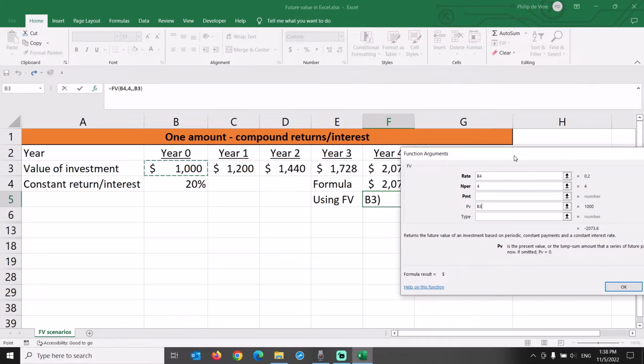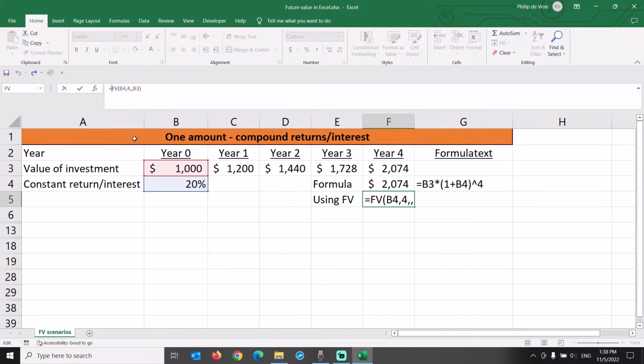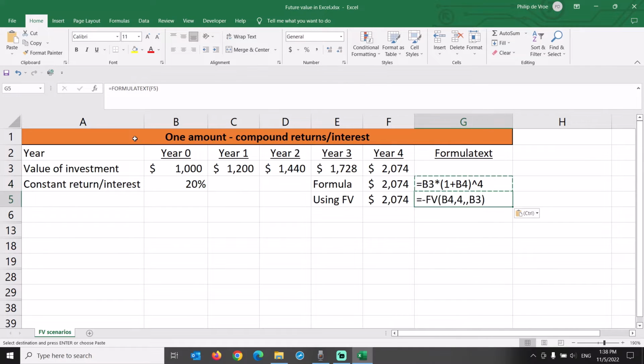Then we hit OK and put a minus sign in front of the formula. The reason for this minus sign is that the FV formula assumes we are looking at cash outflows and cash inflows for loan or investments, while we are in this scenario just looking at how the future value of an initial amount of $1,000 grows over time.